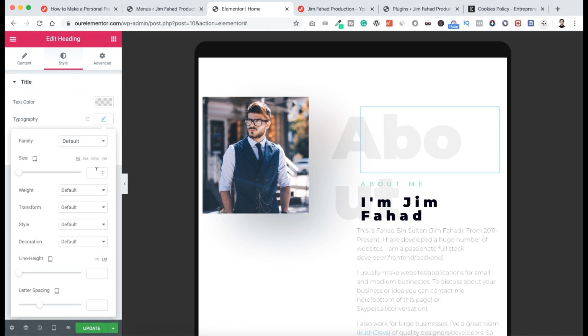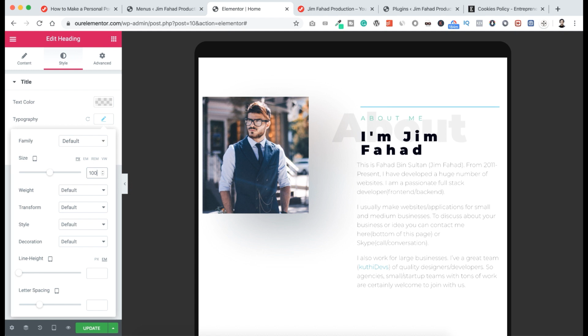And let's make the font size 100 pixel. And you may remember it's only for tablet device. So as long as you can see this tablet icon, these changes are only applicable for tablet devices.